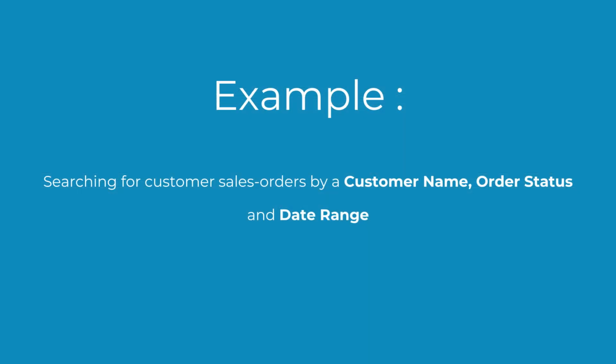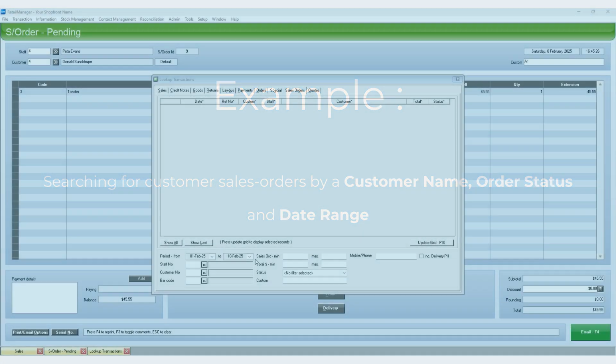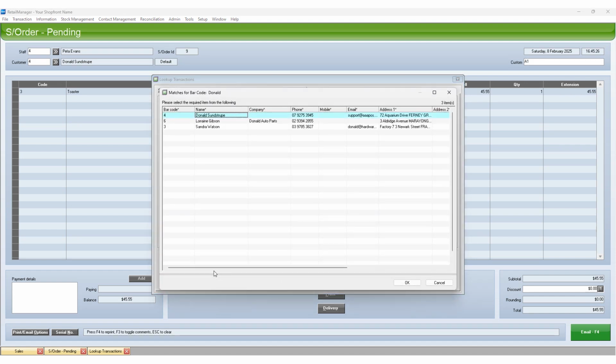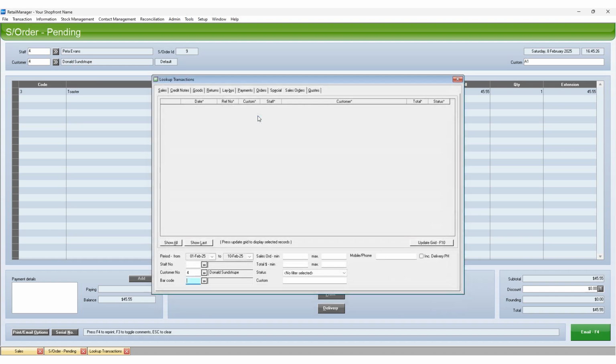For example, let's search customer sales orders by customer name, order status, and date range. Select from the 1st of February to the 10th of February. You may enter either the customer number or partial text from the customer's name, email, or company name to filter transactions. For instance, entering Donald will display a list of customers whose details match this term, Donald. Then, click on the customer you're looking for.